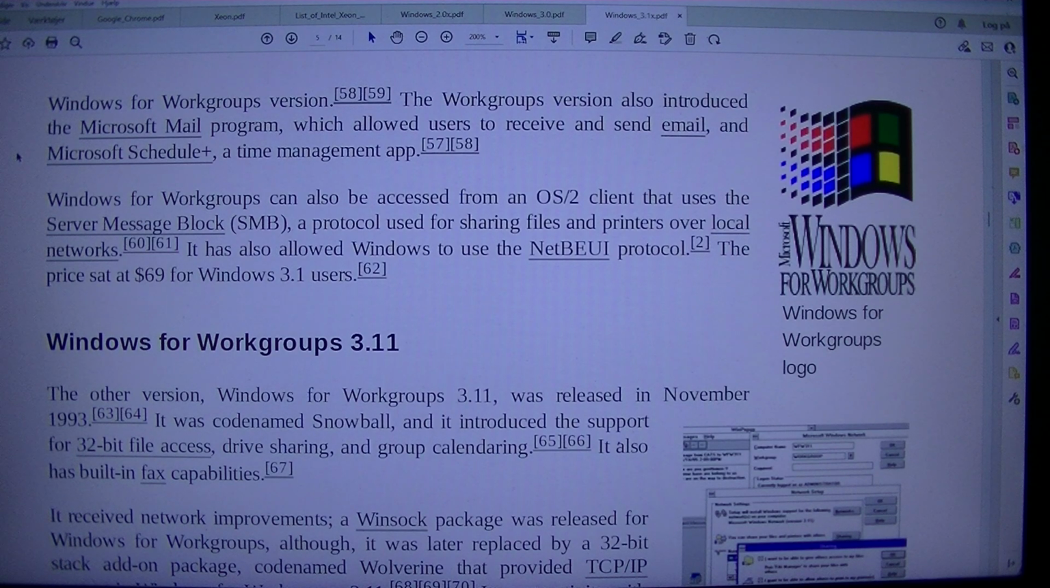Windows for Workgroups can also be accessed from an OS/2 client that uses the Server Message Block, SMB, a protocol used for sharing files and printers over local networks. It has also allowed Windows to use the NetBEUI protocol. The price sat at $69 for Windows 3.1 users.